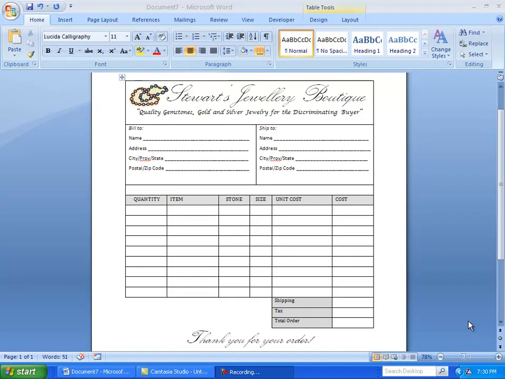Creating tables. We're going to take a look at how to merge cells, split cells, change the cell height, add shading to cells, add borders, erase cell lines, and add graphics into the cell. When we're finished, we should end up with a table that looks something similar to this.